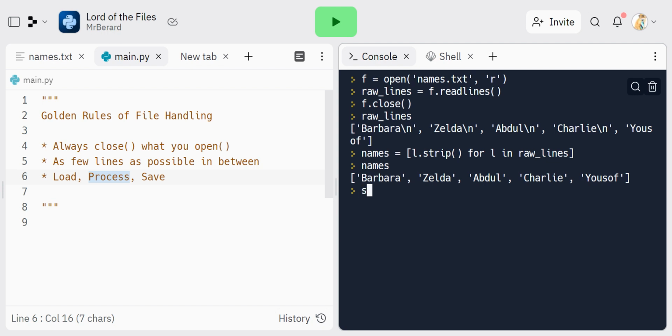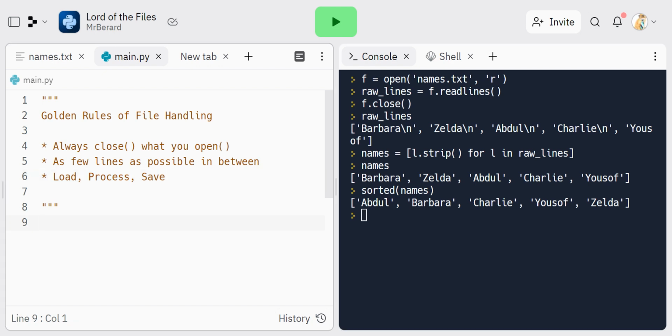Now you can manipulate this, right? Sorted names. I'm not touching the file. This is all happening in my variable in memory, and then I could write that back. But let's write it down.